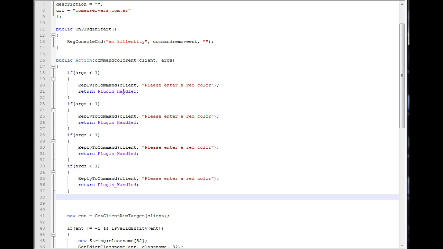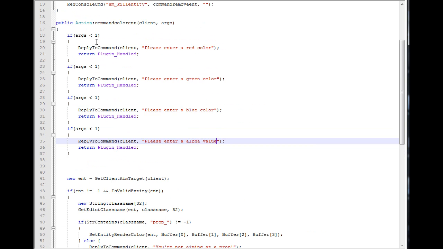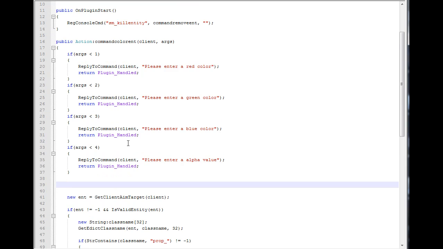I want to paste this a bunch of times. 1, 2, 3, 4. Yeah, 4: a red value, a green value, a blue value, and an alpha value. Because that's not a color. So for args equals 1, less than 3, less than 4. Okay, why am I saying this?